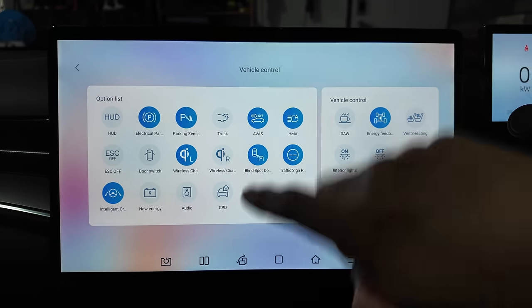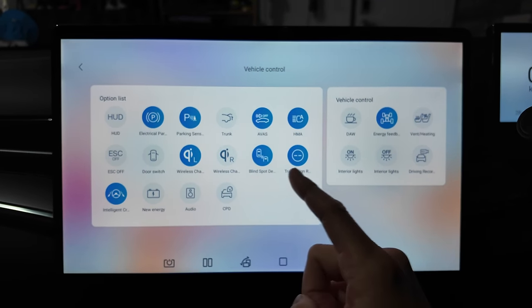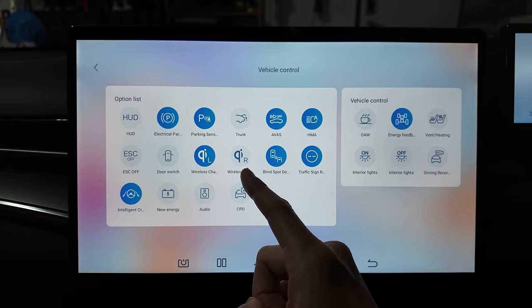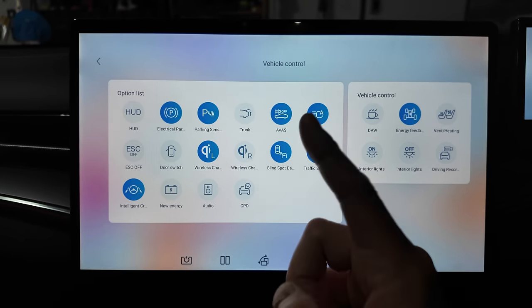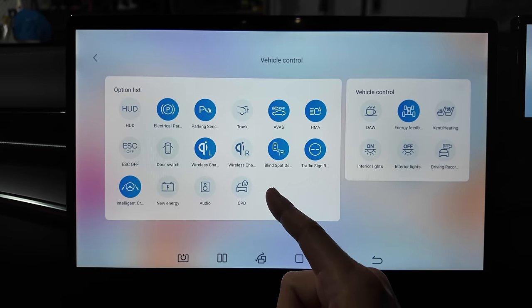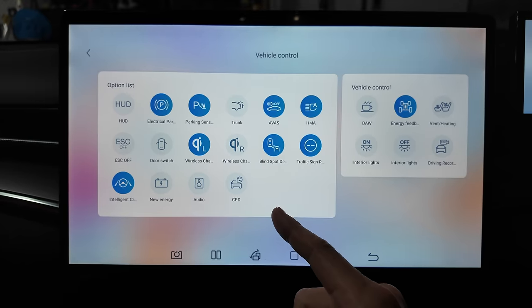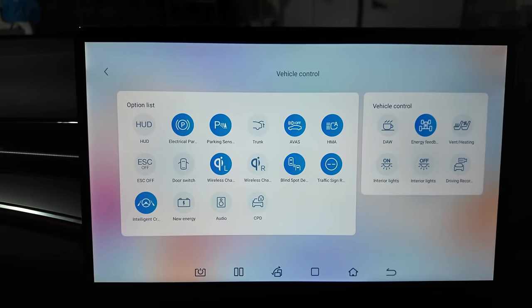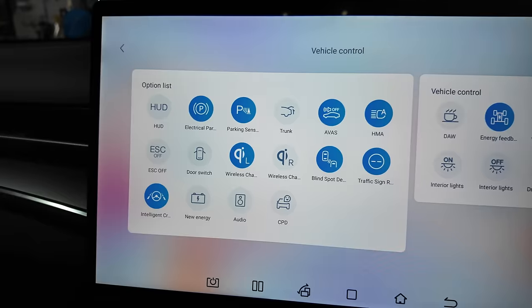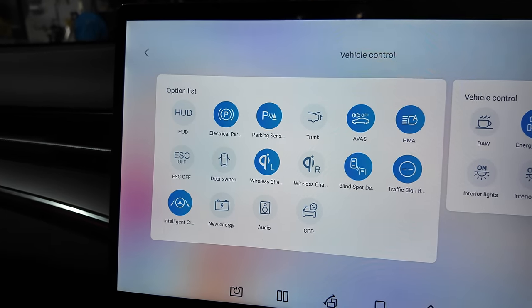Automatic high beams. Traffic sound recognition on or off, blind spot detection on and off, wireless charging for right side and left side. That's handy if you are, say, using Apple CarPlay at the moment, which requires plugged in, and then you can turn off the right side or left side and leave your phone plugged in and resting there, which is what I quite like, actually. Door switch. I haven't quite worked out what door switch is, so if someone could tell me what that is, that'd be great.